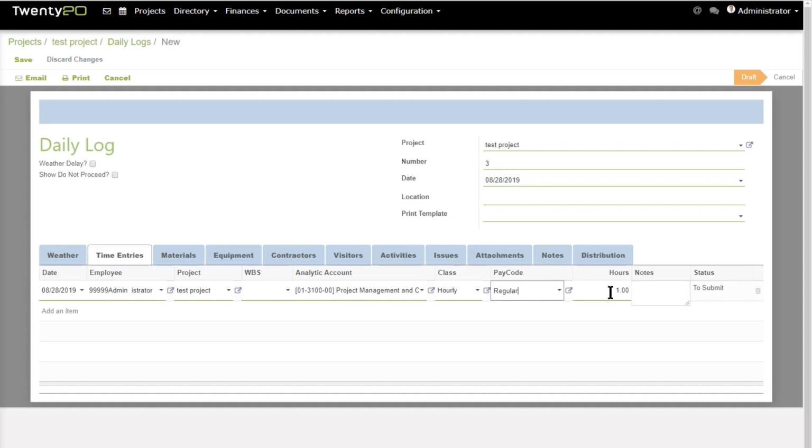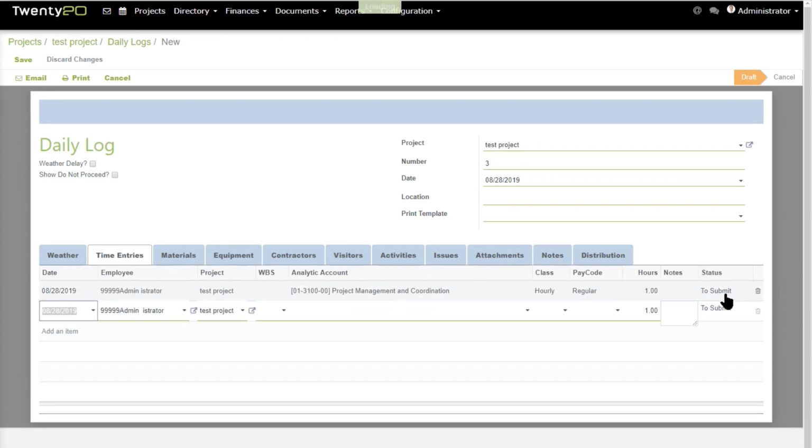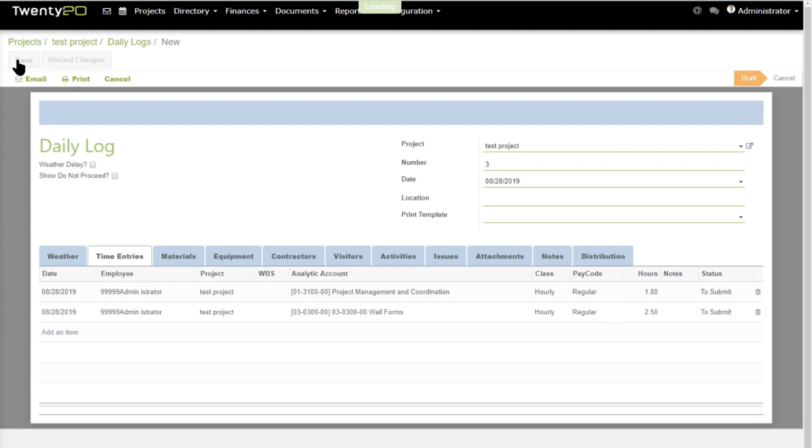So then how many hours did the person work, and do you have any notes? You see the status is to submit. That's another part of the workflow. We'll go through approving that. I'll move through that line, start another line perhaps, enter a different analytic account, same information here, and that maybe 2.5 hours. Fantastic. All right, so when you're done, you can save that.